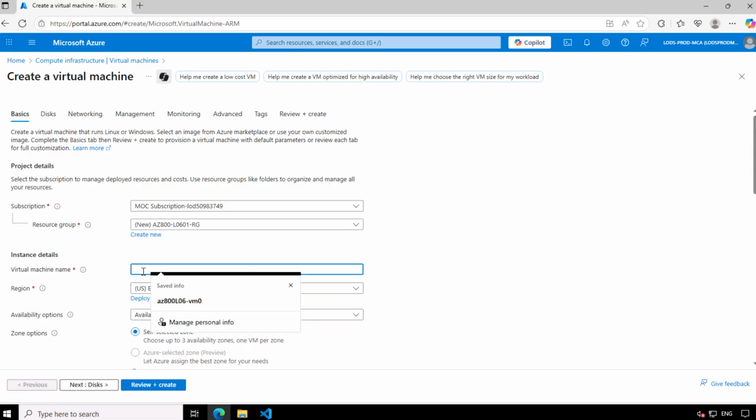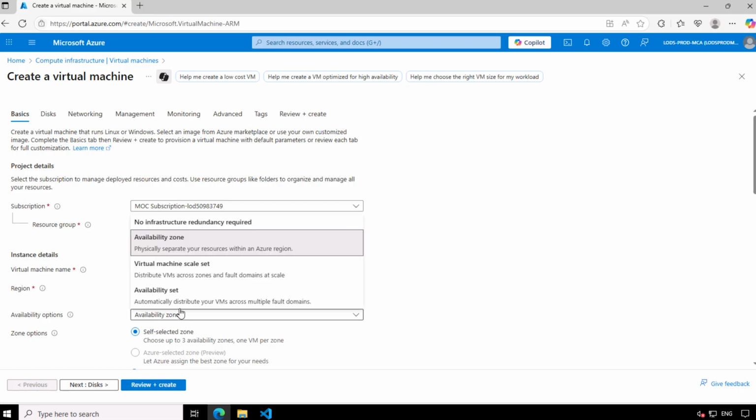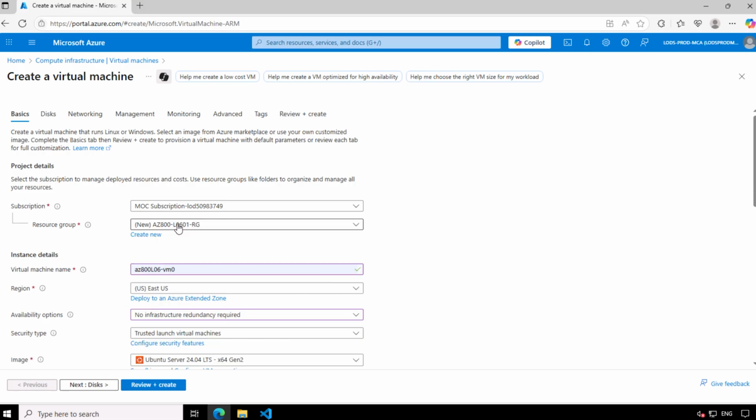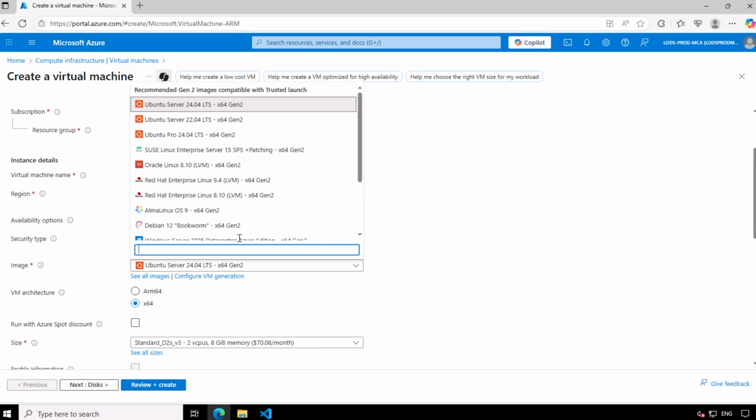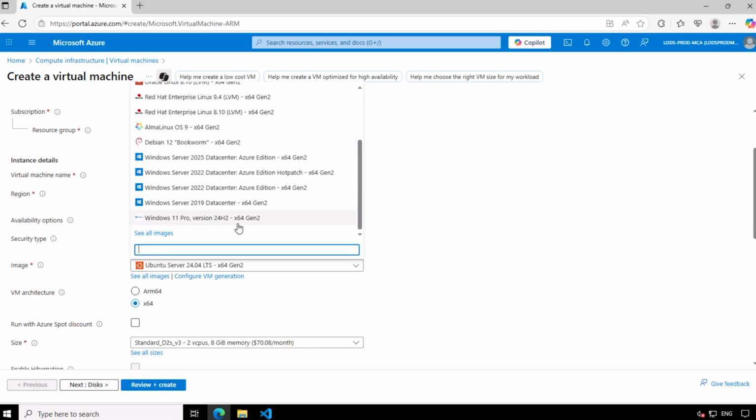And then we use this virtual machine name. And for the availability options, for demo purposes, we will choose no infrastructure redundancy required. But in a production environment, you need to take advantage of the Azure availability zones. So let's scroll down a little bit. And we select the Windows Server 2022 Datacenter as the image.